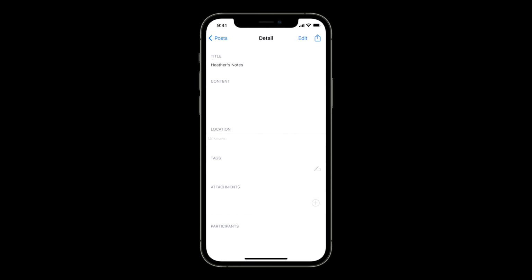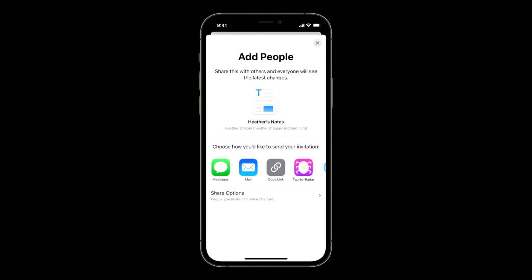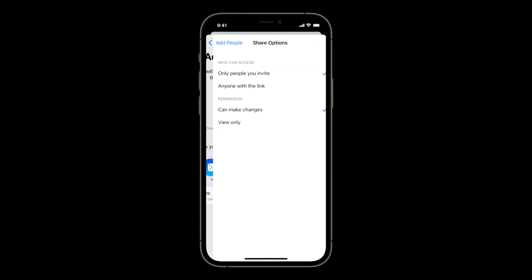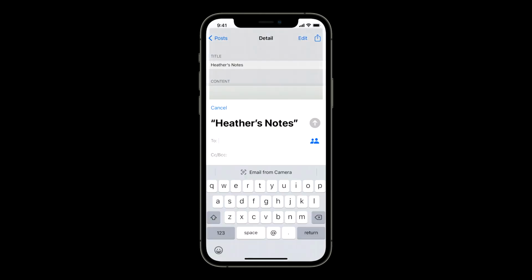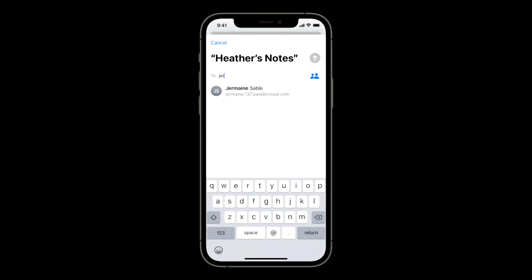I'll tap the Action button to bring up the sharing controller, but this time, I want the share to be read-only so that the participants can't edit or modify the contents of the share. So I'll change the share options to mark the share as view only. Next, I'll tap Mail and invite Jermaine and Mary. Finally, I'll send the email.